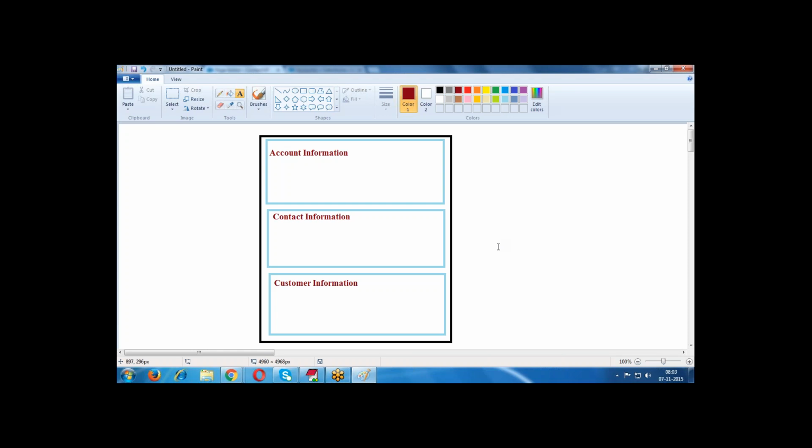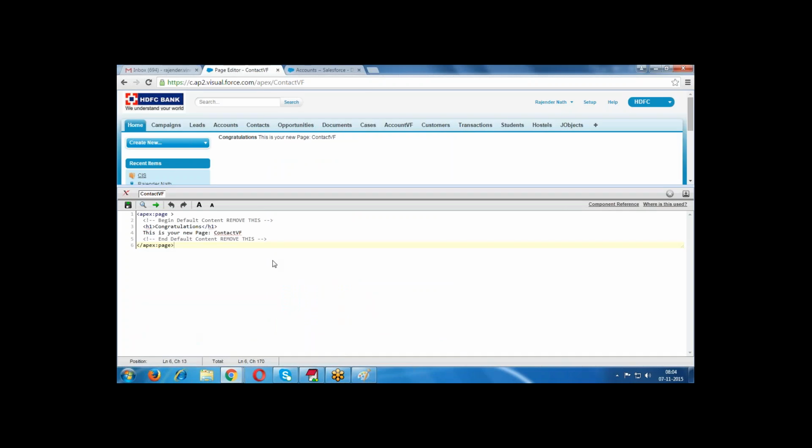Yes, it is possible to display multiple objects' information within a single page. For this we are using multiple controller classes. Here a new Visual Force page is not required. I am creating one Apex class here.